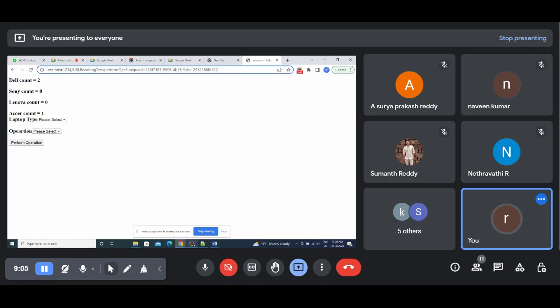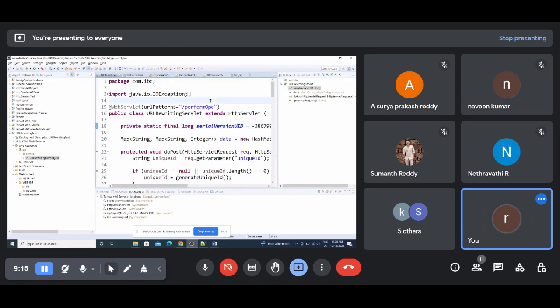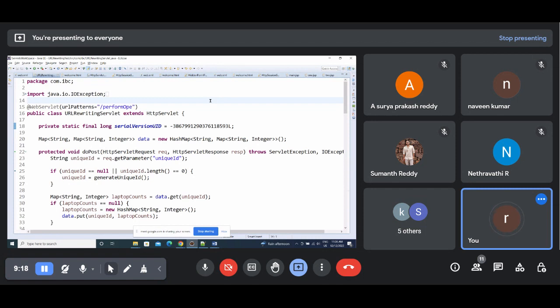What exactly is it? Now go to our servlet code. What is happening when you click on perform operation? So what I'm doing, I created one map object. What does the map contain, guys? Key and value, right? It can store key and value. It is some collection class, HashMap, right or not? So HashMap will store the values in key value pairs.